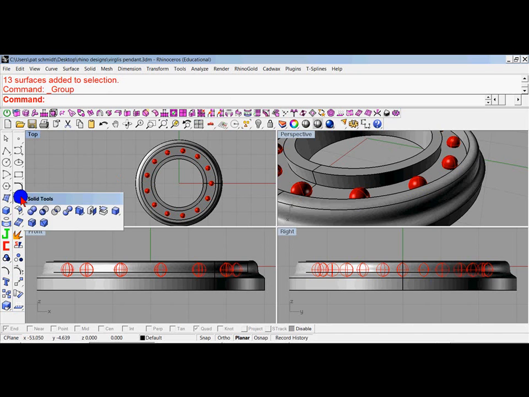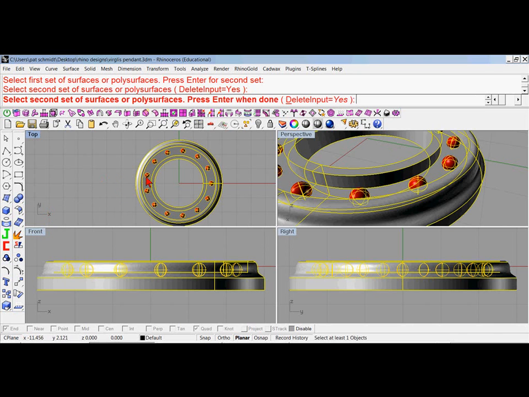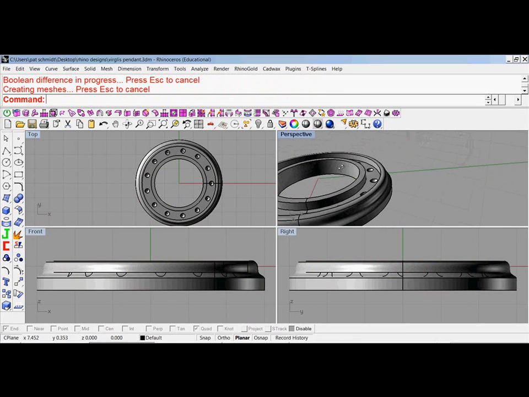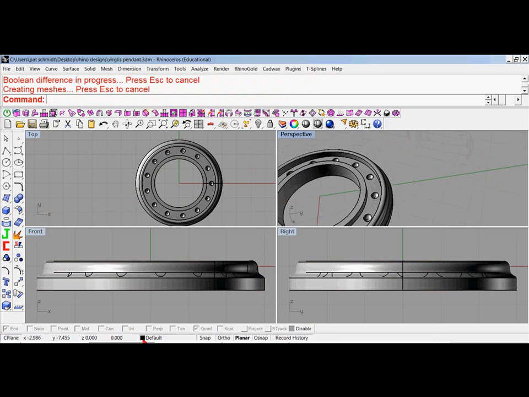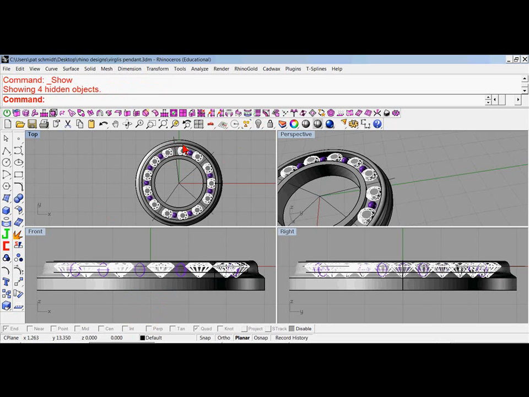I'll take those and I'll boolean difference them. Then I can grab them all at once there because they're grouped. And there's my little divots for my stones. I'll bring back in my stones. And I'll bring back in my little embellishment pieces. Again, I'm going to be cutting those on those lines right there, so that's why they're missing there.